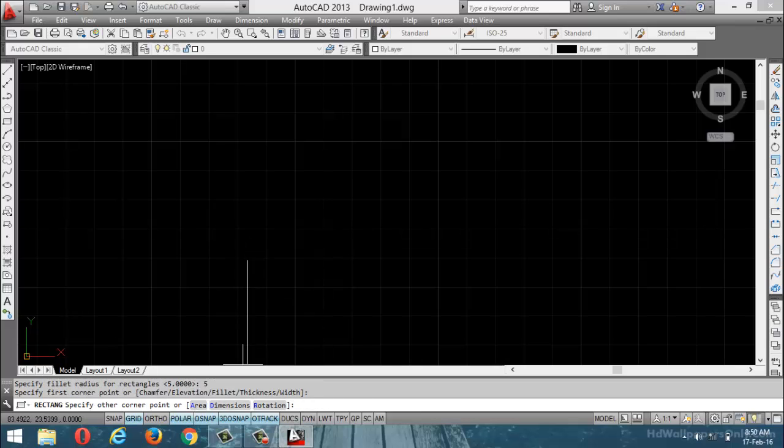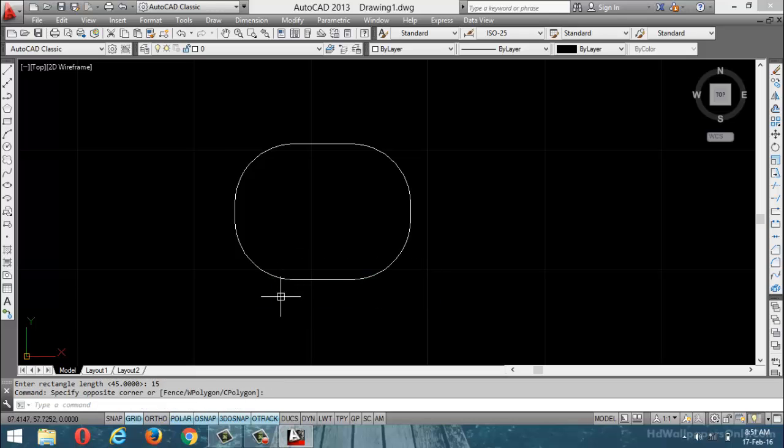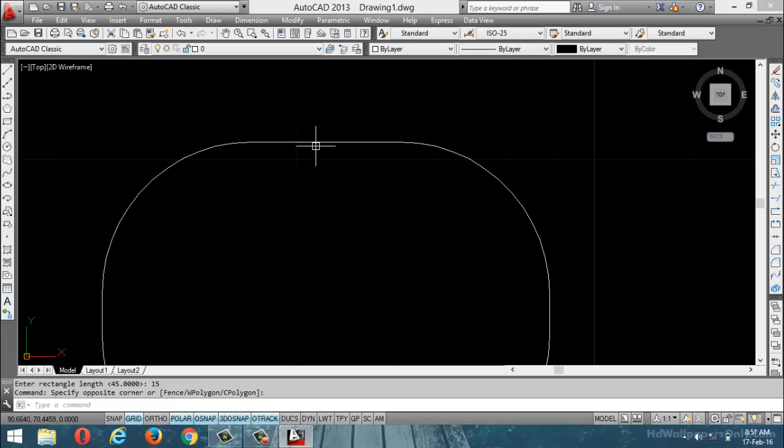First corner point. This time I am going to use the area method. Now my area equal to 150, and you can specify any one of the length or width parameters. Now length changes to 10. 10 not possible. 15. Okay. Now see here, this is a rectangle with fillet.